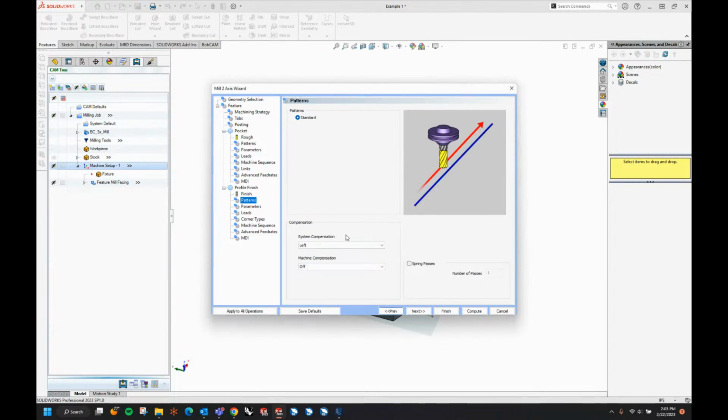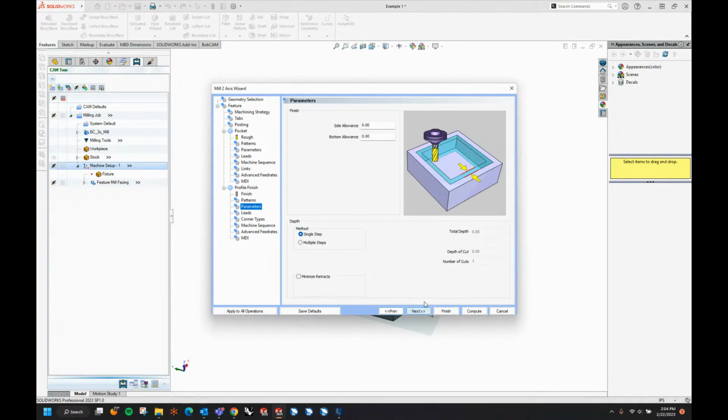So we've got our parameters or our patterns. So we're left compensation. Might as well add a spring pass. Now, when you do an open pocket, the profile only runs the solid edges. It throws away the construction lines. So it's only going to finish that little plus sign in the middle. I can do this one in single steps, but I'm going to do this in multiple. And with multiple depths, you have minimize retracts. So what that's going to do is when it leads out, it's going to just plunge to the next depth rather than retracting all the way up.